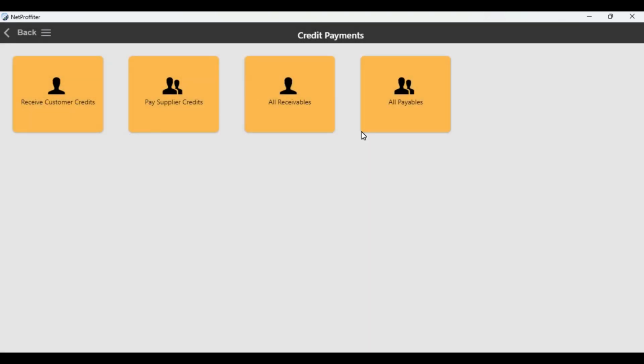This is how you can use the credit payment methods, where you can see all receivable credit amounts and all payable credit amounts.